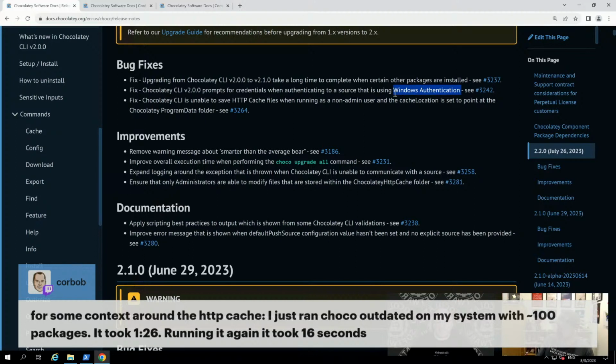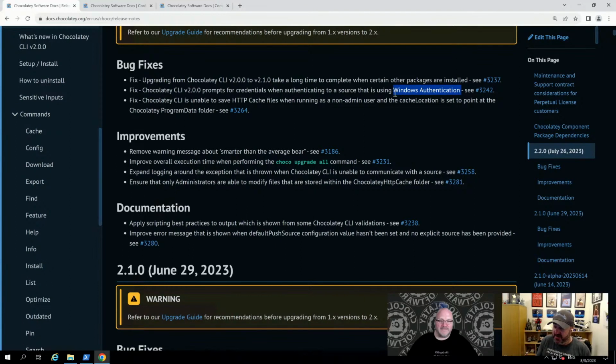Corey is saying, for some context around the HTTP cache, I just ran Choco Upgrade on my system with 100 packages, and it took 1 minute 26 seconds. Running it again, it took 16 seconds. So that's the overall benefit that you can get from the new caching that's in 2.x. There's significant improvements in terms of the operational speed of some commands.